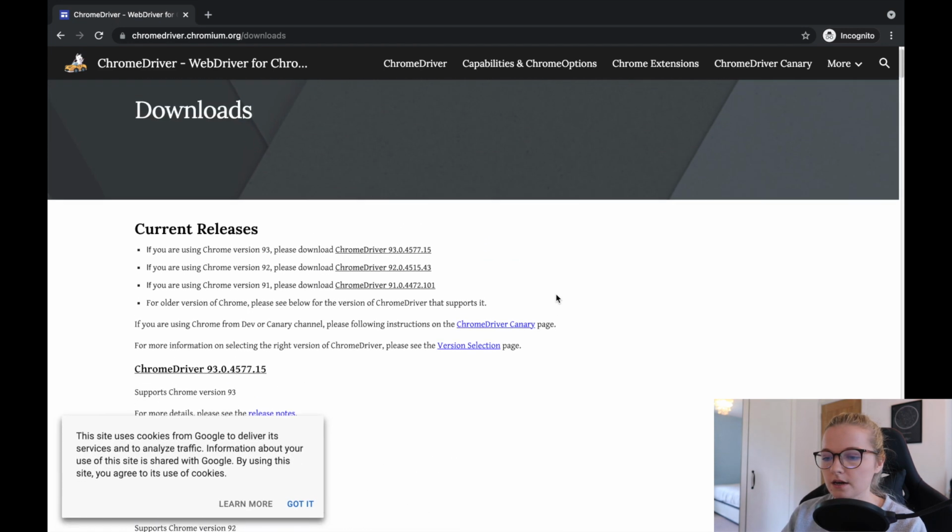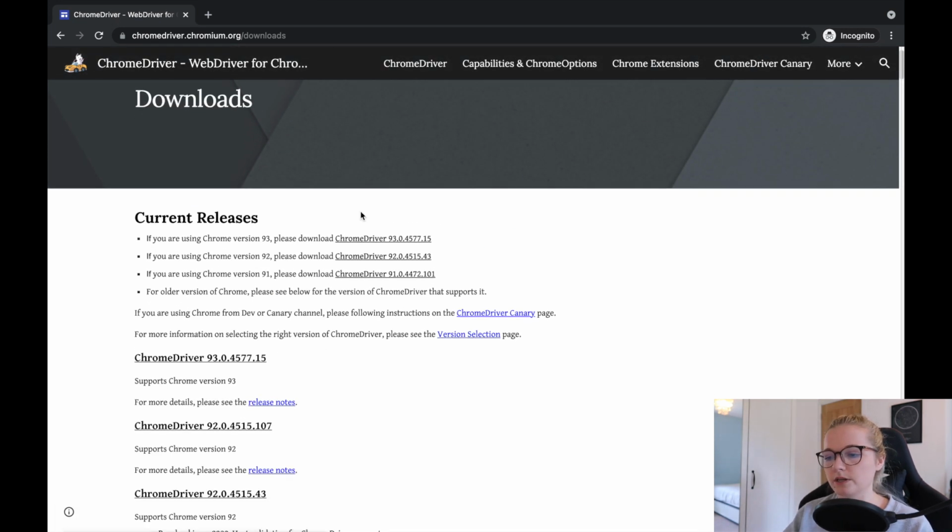Essentially what we need to do is find out what Chrome driver version we need. Just before I mention this, it's very important that you download Chrome in order to go with Chrome driver. I recommend using Chrome because that is what I'm using in this tutorial series, and it's a lot easier for you to follow along if you're in the same web browser. So I highly recommend you download Chrome first and then get to this point here.